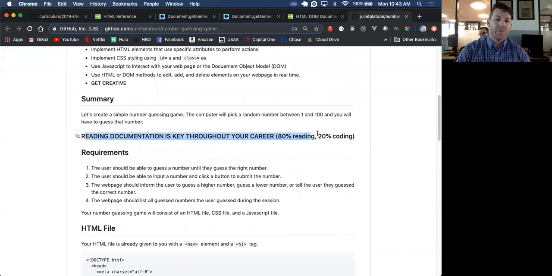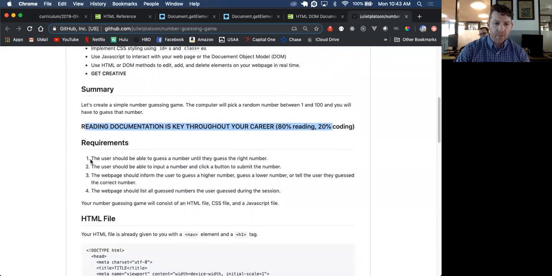So read documentation. This is what you're going to have to read to build with the document methods, like the get elements and everything. So the requirements: the user should be able to guess a number between 1 and 100. Automatically in JavaScript, it's going to pick a random number between 1 and 100, and the user has to guess that number. The user should be able to continue guessing until they get the right number.